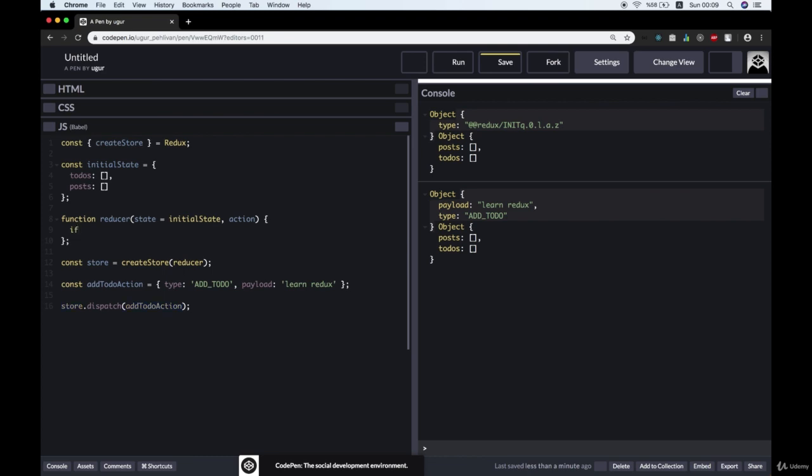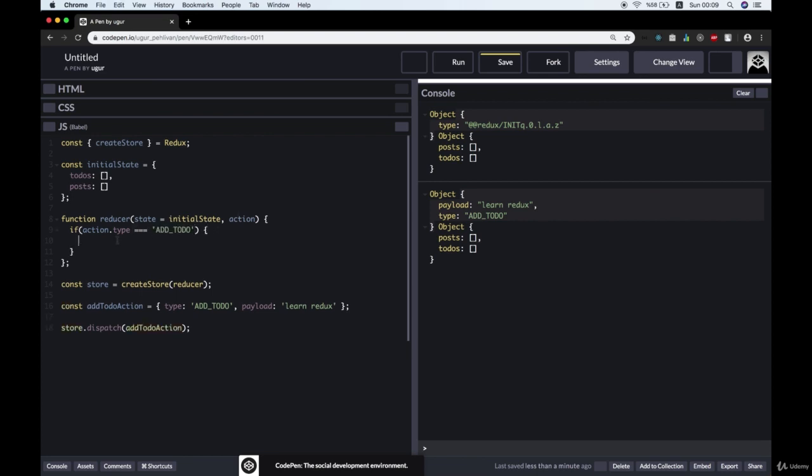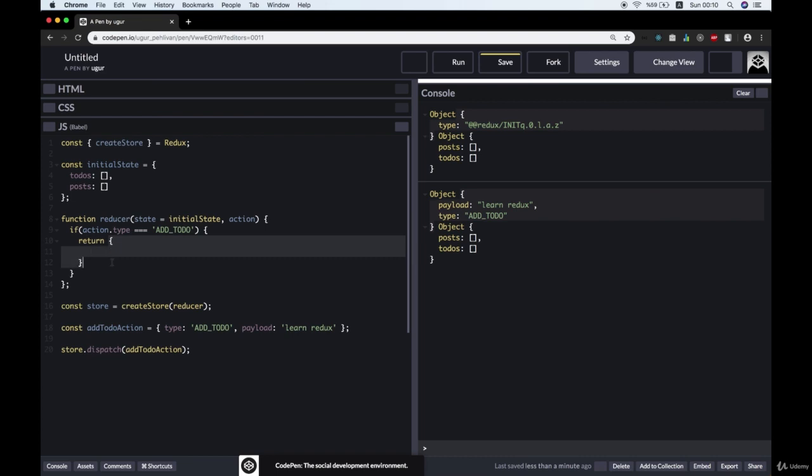So I will say if the action.type is going to be equal to add to do, which is in this case, this one, add to do. And then the thing that we want to do inside of here is update the state. All right, so now we can access that state right here and update the state. So what we need to do inside of here is return a new object, and this object is going to represent the new state of the store. And what we return from here is going to be that new state of our store.